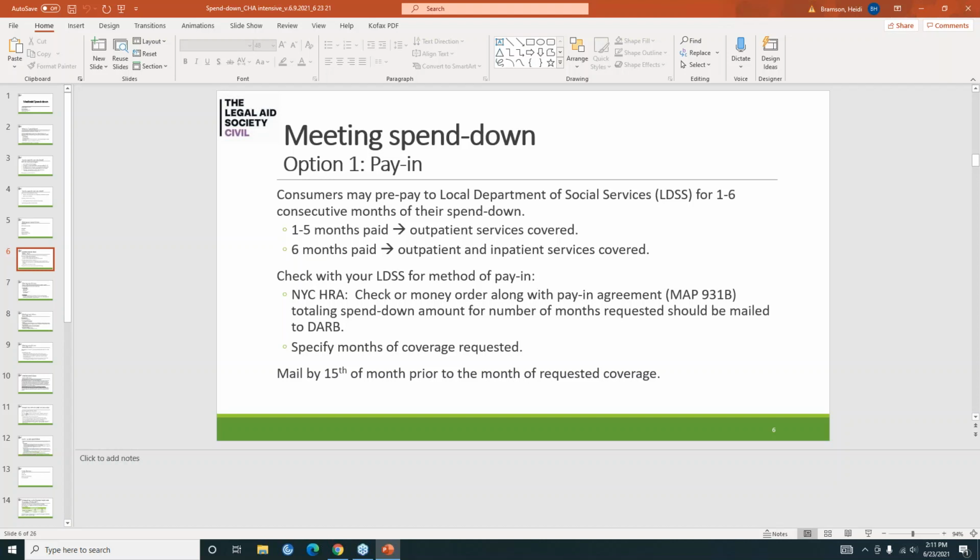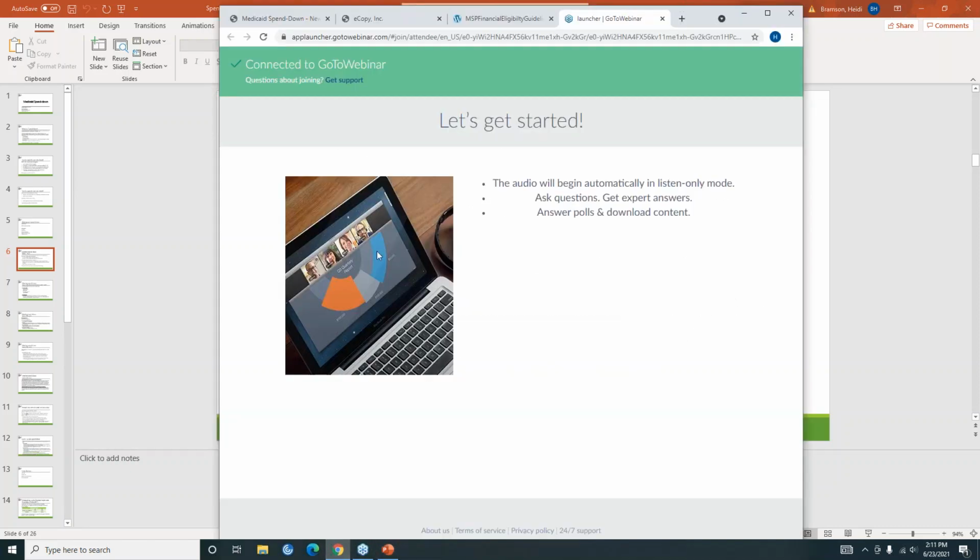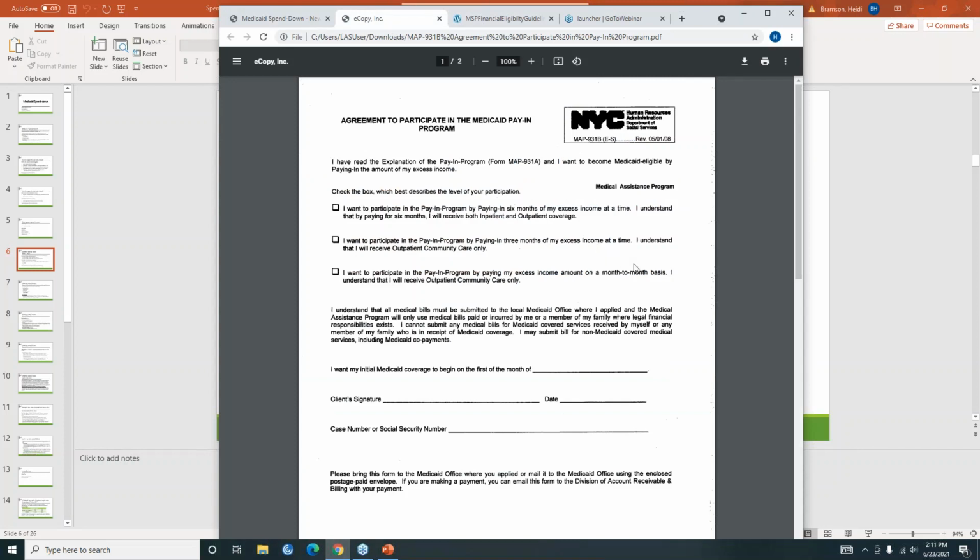I can speak directly to New York City's HRA program, which is that they accept check or money order with this form, the MAP 931B, which I have pulled up here. So you'll want to send the check or the money order with this agreement. In this agreement, you can identify if you want to cover 6 months of your excess income, 3 months, or a month-to-month basis. And you have the opportunity to explain when you want the coverage to begin, on the first of the month of, and the consumer can write that in. Sign it, date it, and send it back.